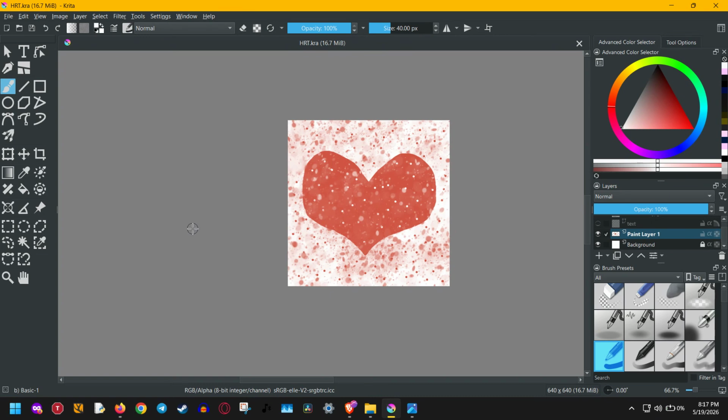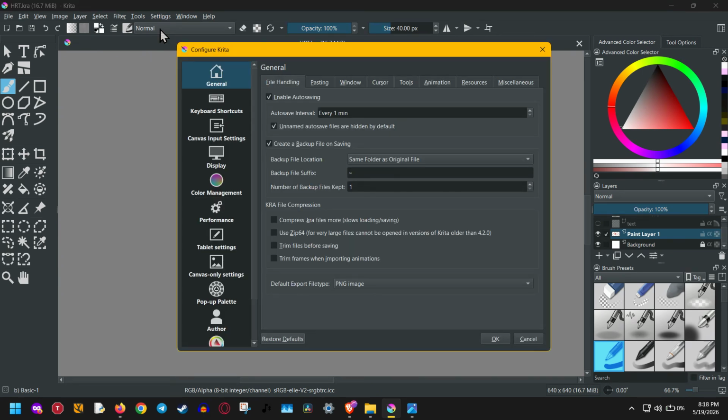To turn that on, go to the top menu in Krita and click Settings, then choose Configure Krita. Once the Settings window opens, click the General tab and then select the File sub-tab. In this section, look for the option called Create a Backup File on Saving. Check that box to enable it. After you enable it, look under the backup settings and find the number of backup files kept. This setting controls how many saved versions Krita will store for you.